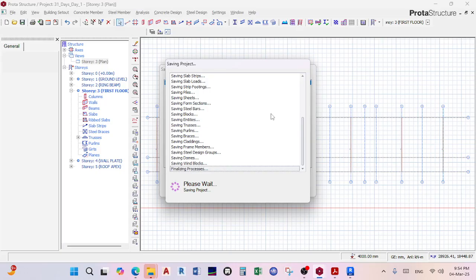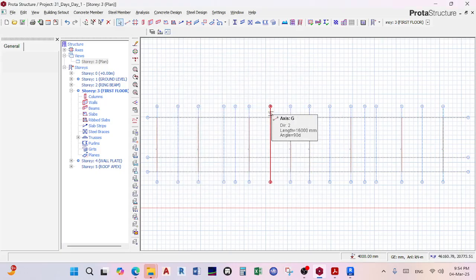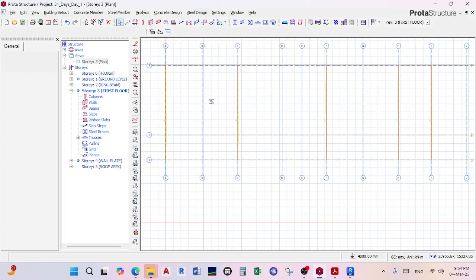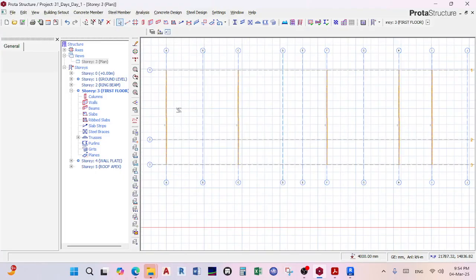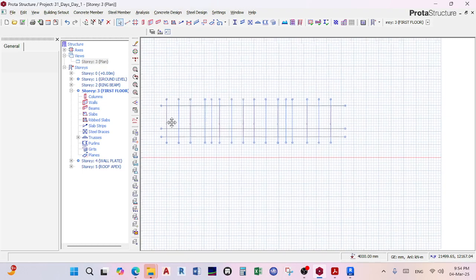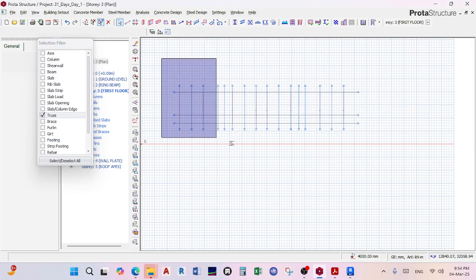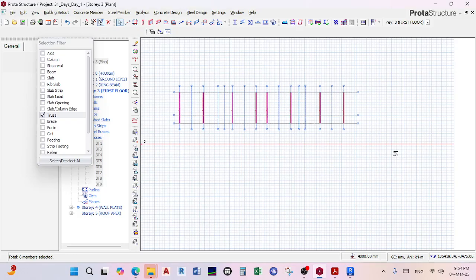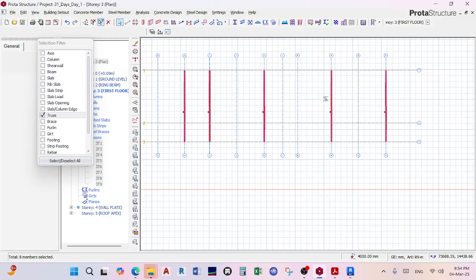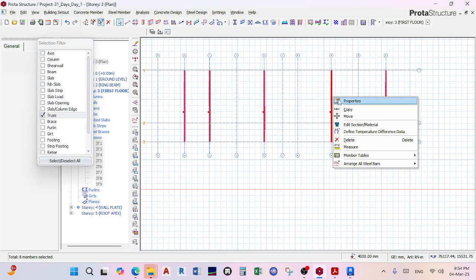So now I'll have to filter, right? Now I'm not interested in the columns. I'm not interested in the grids. I'm only interested in the trusses. So now I'll filter. I'll deselect this, and then I'll select the truss, and it selects the trusses. I'll right click. I'll go to properties.